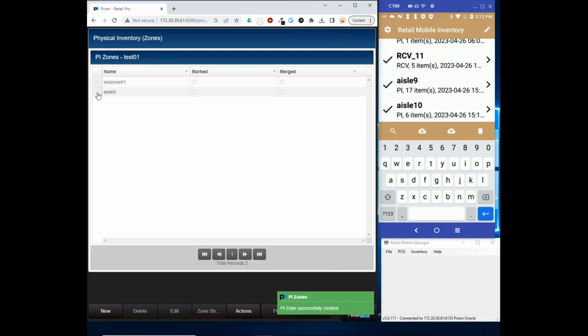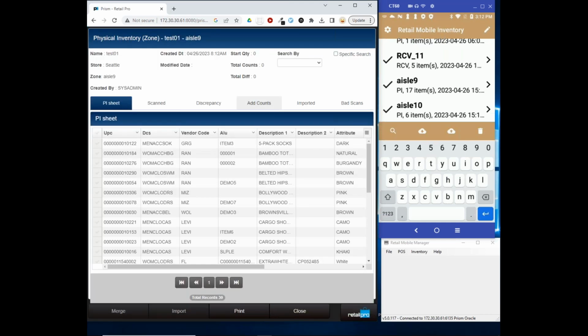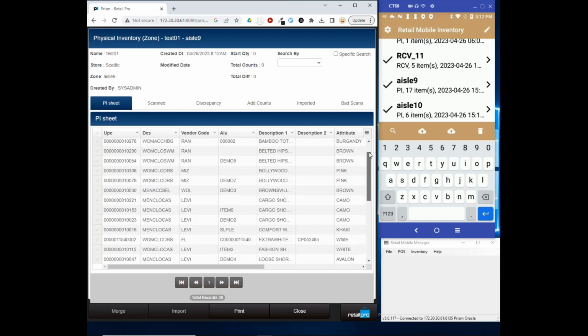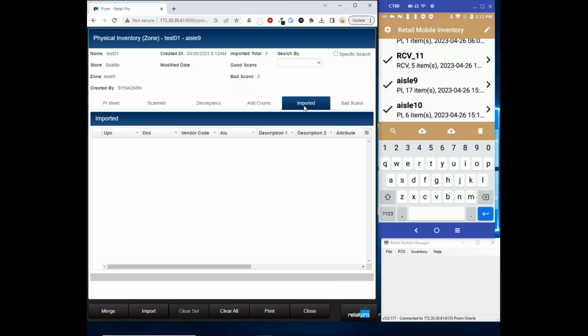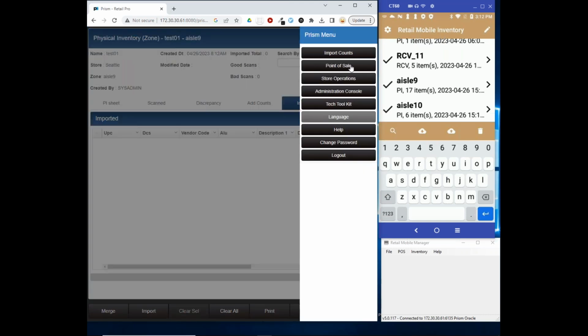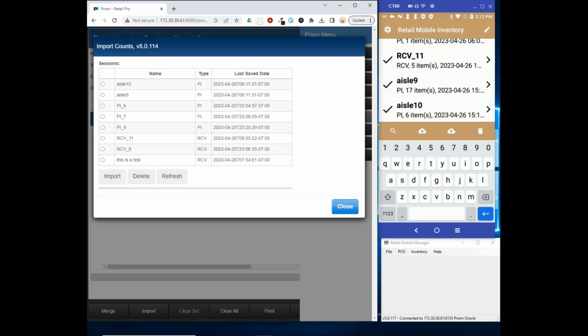All right, and then I can select this. Now we're looking at aisle 9 here. And you can see this is just a standard Retail Pro PI zone sheet. What I'm going to do is import now from mobile inventory. So I go back to import counts, which you'll see up here on the right-hand side.